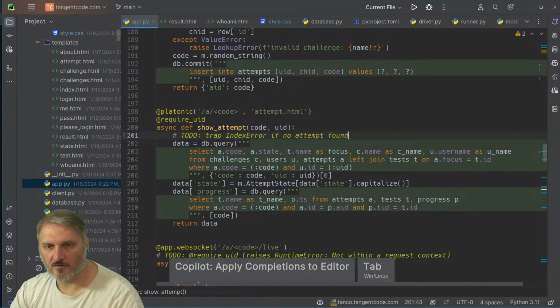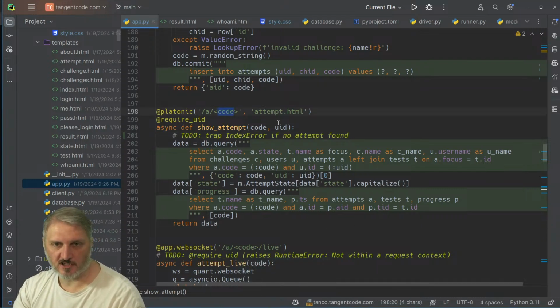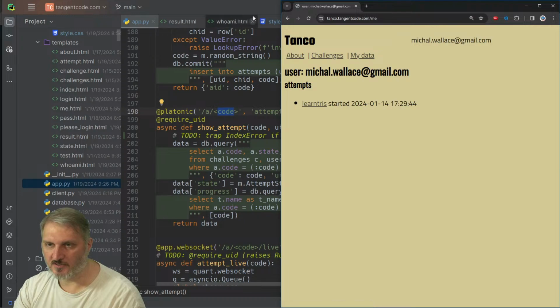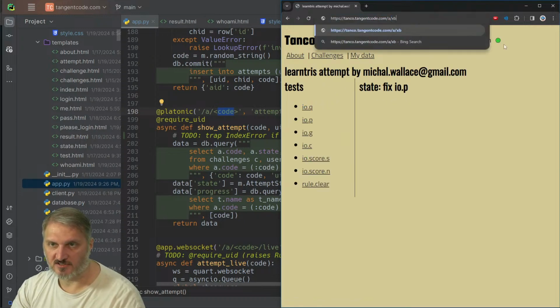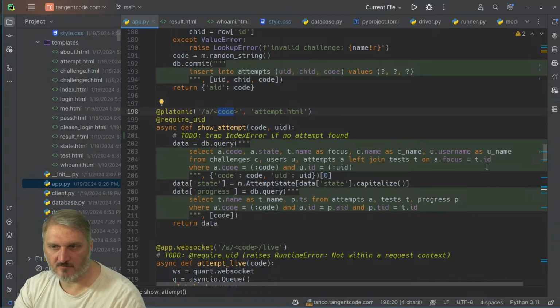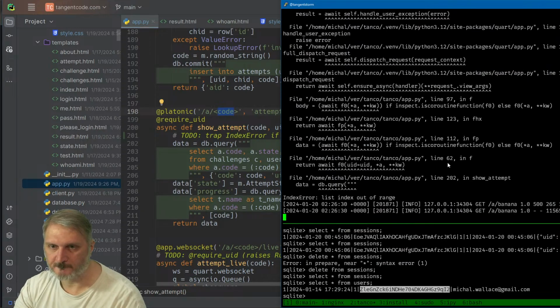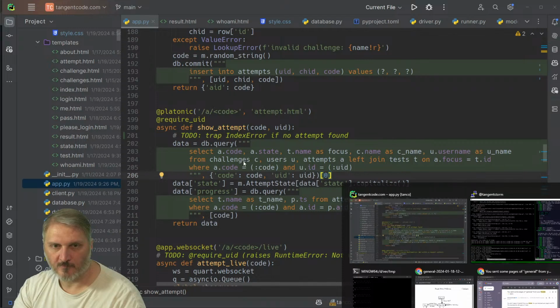If no attempt found. This is unlikely because you have to have a code like bookmarked, but I guess if you just went in there and went here and then we changed it to banana or something. Yeah, we get a 500 error because of that. I'm sure that's the error. The index error, list index out of range, and it's because of that 0. So it's on line 202.